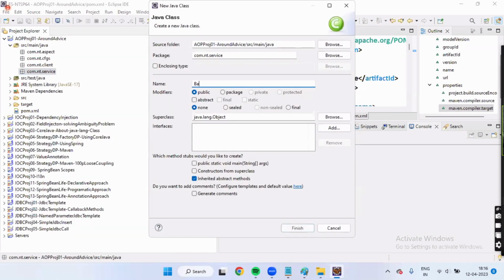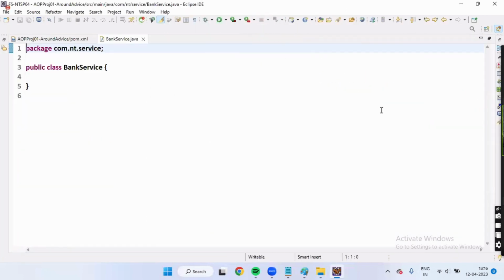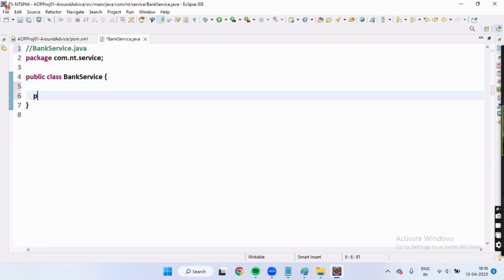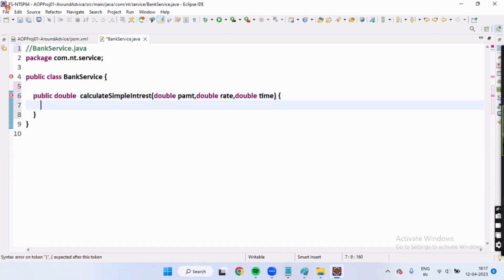New class, bank service. Here is my BankService.java. Public double calculate simple interest, with double pamt, double rate of interest, double time. Time in months, okay.